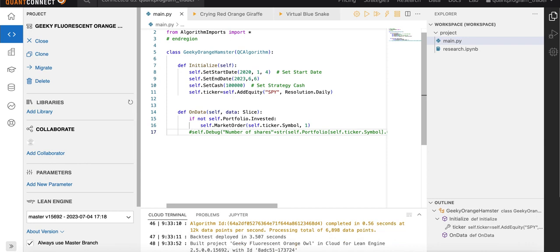So now this is the first challenge. What you're going to do is download 3 stocks. You're going to do SPY, QQQ, and TLT. You're going to backtest from 2010 to 2023. And the strategy is pretty simple. You're going to do a set holdings, and you're going to allocate 33% to each of these.